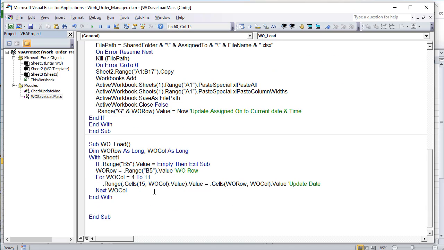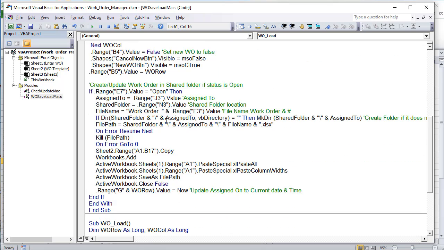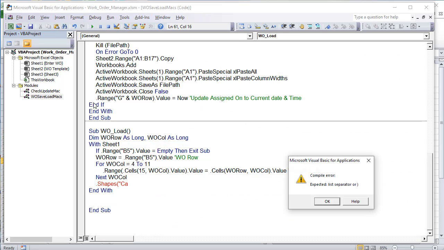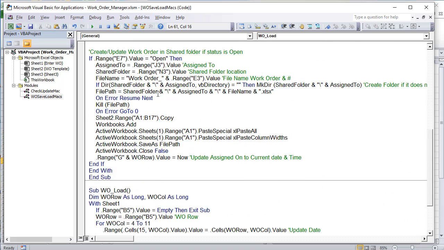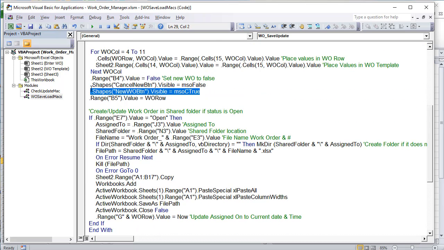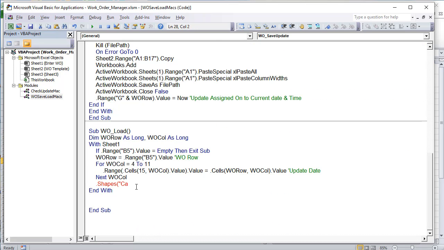We also need to update the button sets too, because we want to make sure it isn't existing. It's no longer new. So we're going to hide cancel dot shapes, cancel. In fact, we could just copy these here because it's no longer new. We've already created those, so we can just copy these two and put them up here, exactly the same as we did before. And so now we've updated the button sets. That's pretty much it with load.